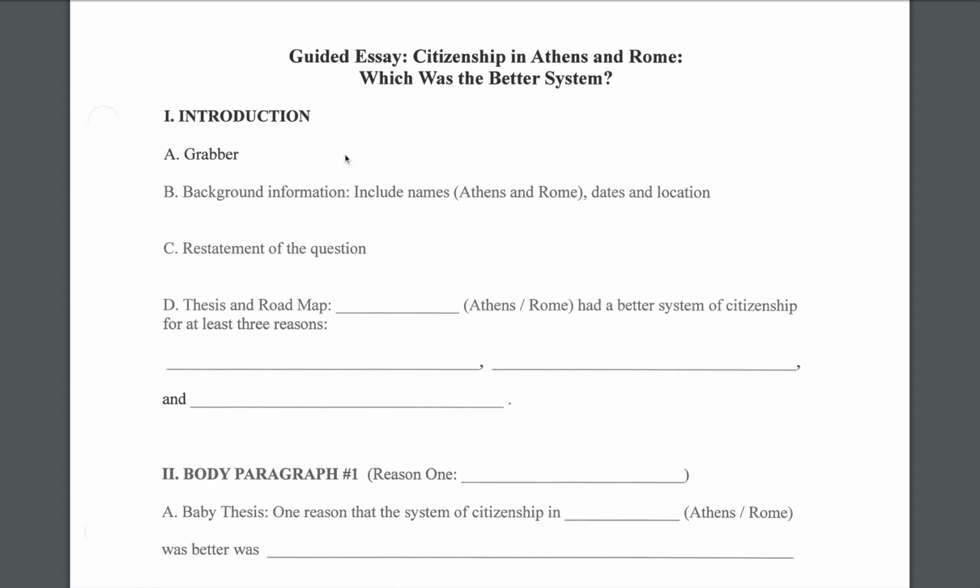So we're going to start with our first paragraph, which is our introduction. Okay, and the very first thing we need to do in our introduction is this right here. We need a grabber. And a grabber is something that is going to grab your audience's attention. So it's a way to get their attention, to make them interested in reading your essay. Okay, so in this case, a good grabber might be: citizenship is a big part of our life. Okay, so that's something that's kind of interesting. It might grab someone's attention.